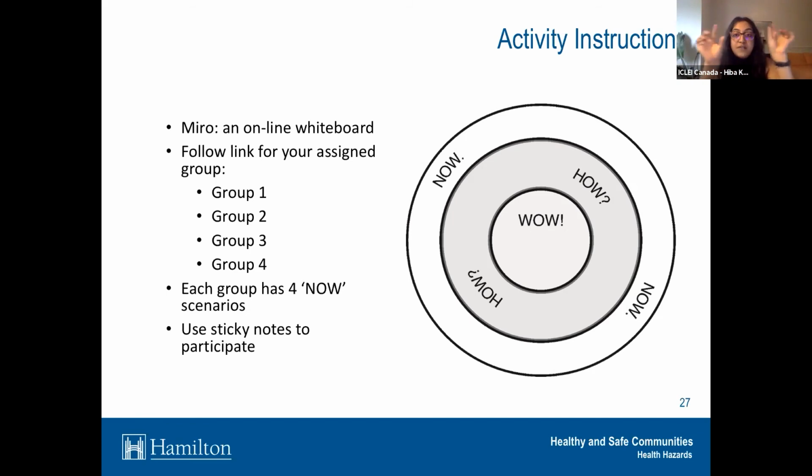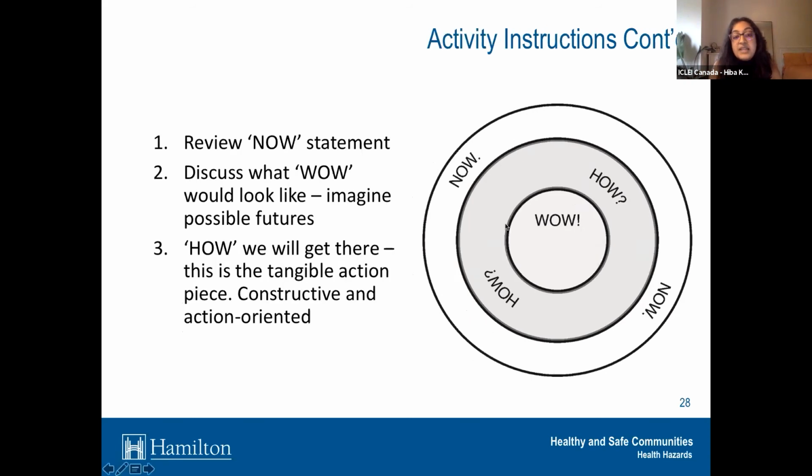And then there are stickies on the Miro whiteboard that all you have to do is double click and type into. It's as simple as that. Like I said, we'll start with the now, we'll work our way into wow, imagining possible futures and what your objectives are. And then, like I said, work backwards into the how circle of how you're going to do that.